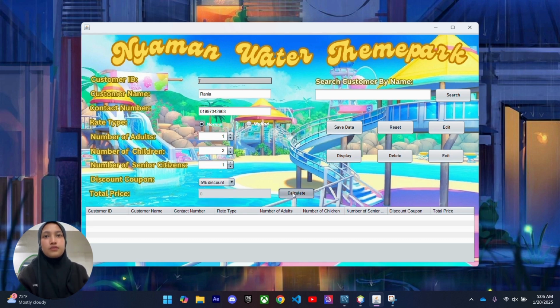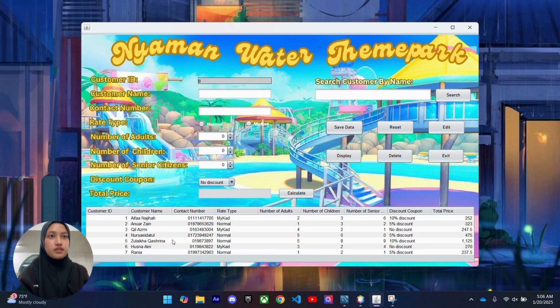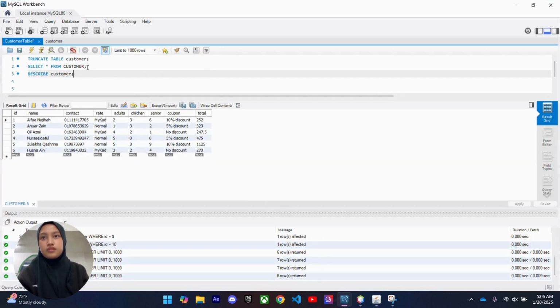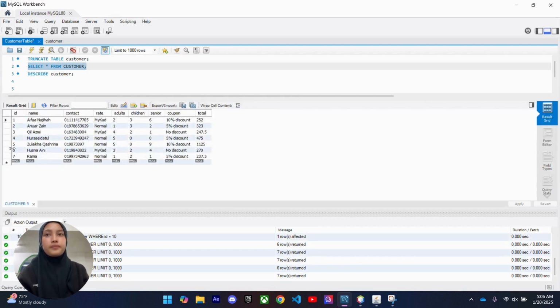And now we calculate, and then we get the total price of the customer's input. And then we're going to save the data. So the customer details saved successfully. So all the information that we have created is already in the customer data table. Right now we're going to check if the data of the customer that we have currently saved is already in our SQL Workbench data. So the data is now already in the SQL Workbench.